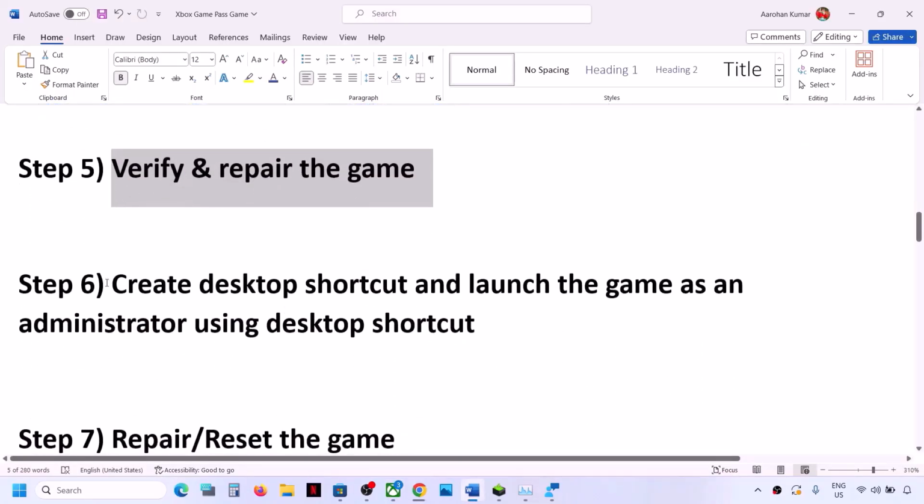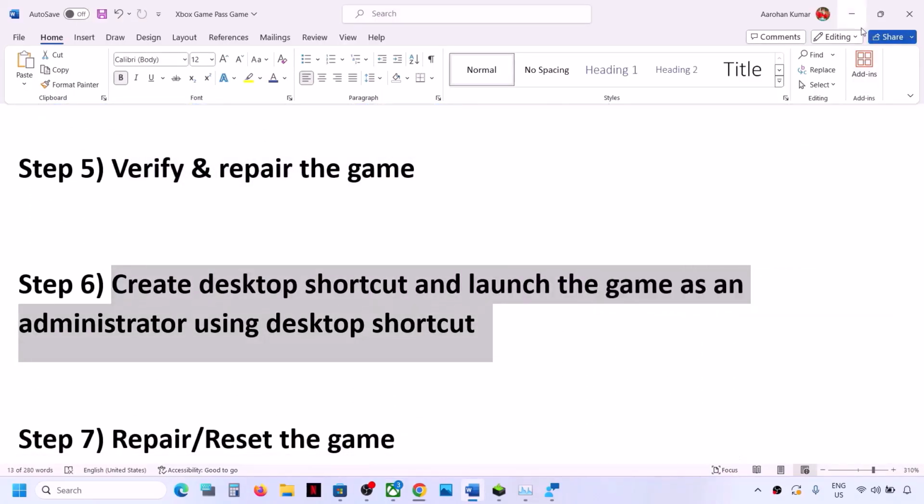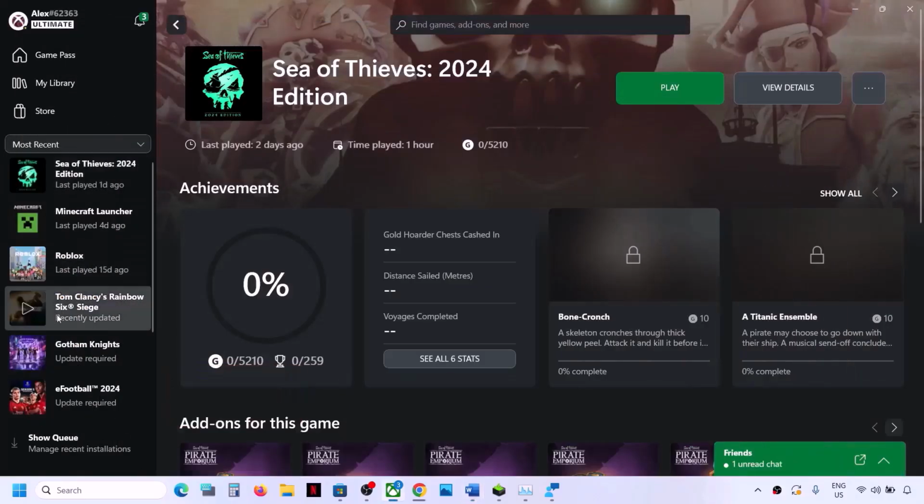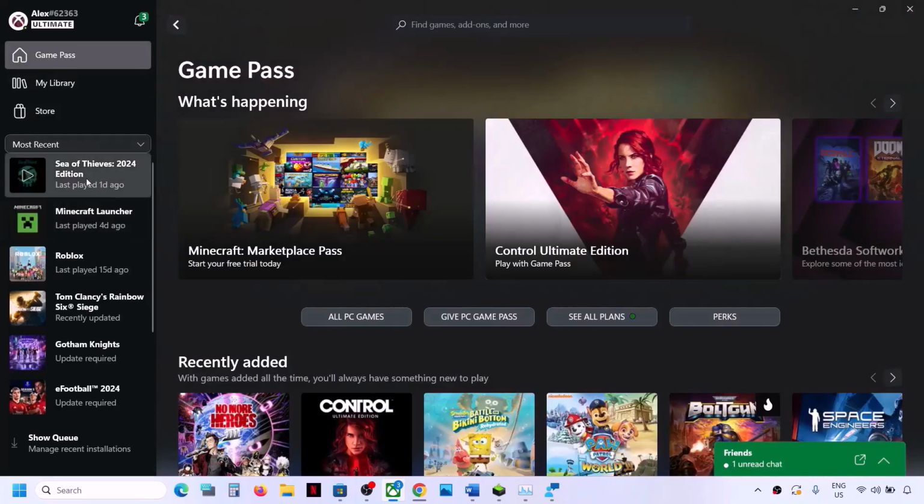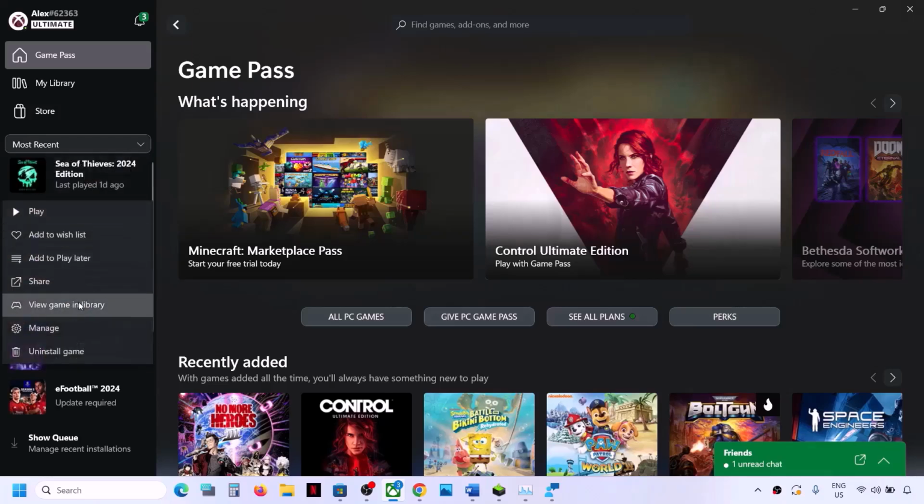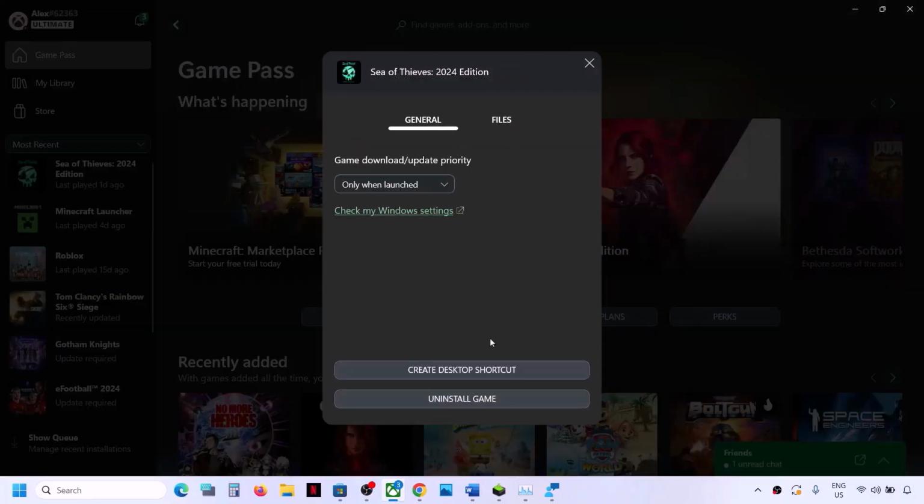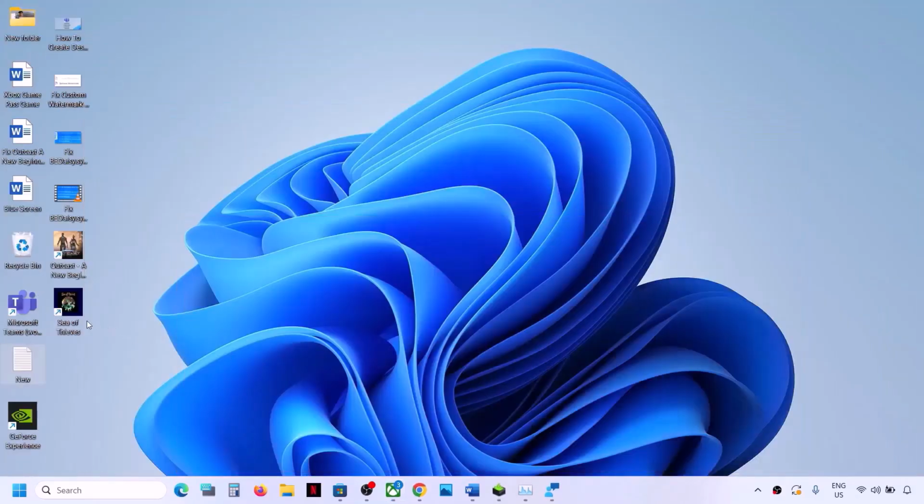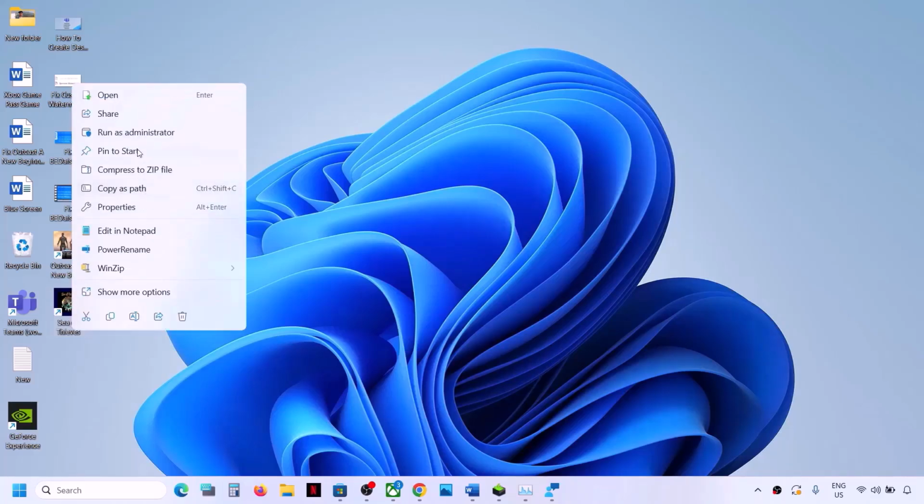Next step is to create desktop shortcut and launch the game as an administrator using the desktop shortcut. So you can make a right click on your game. This is just an example. I'm showing you with different game, but you can do the same thing with your game which is giving you the problem. So make a right click and then select manage, and then under general over here you can see create desktop shortcut option. Click on it. Once done, now go to desktop, and here you should be able to see the desktop icon of that game. Make a right click on the shortcut, and then you will see run as administrator option. So click on run as administrator and then check. Now it's still not working.